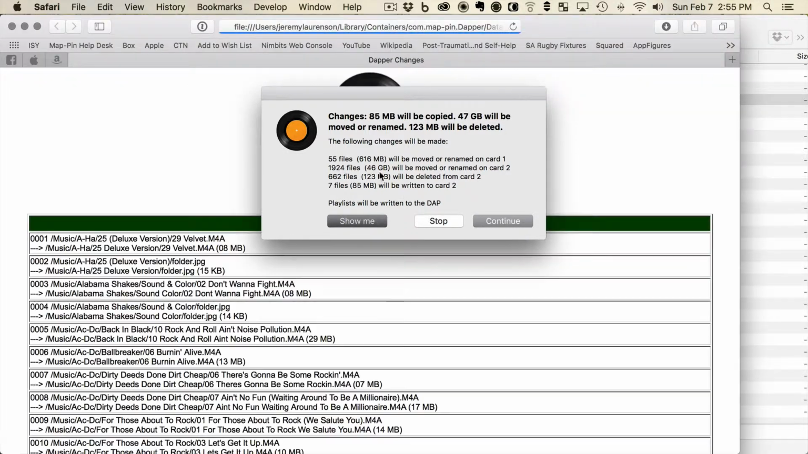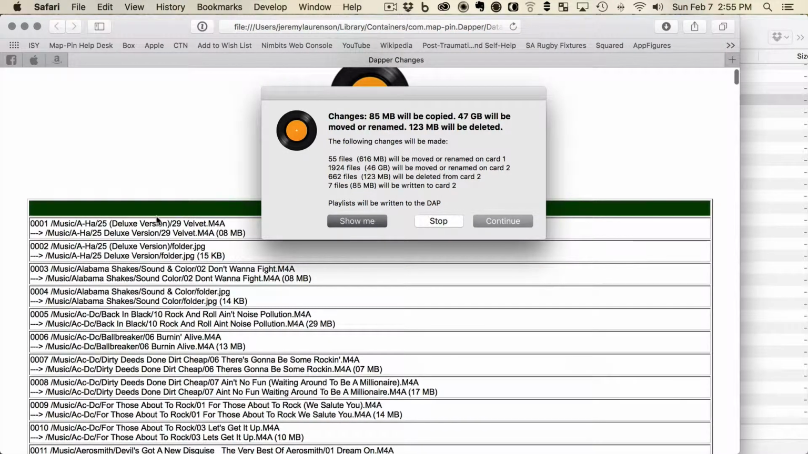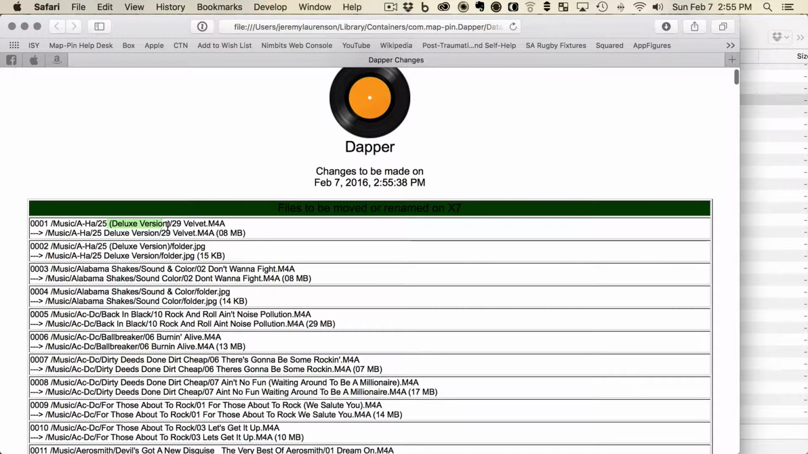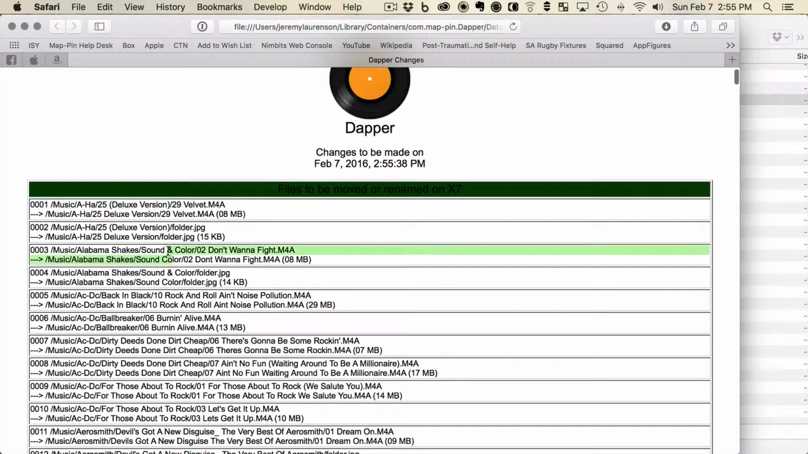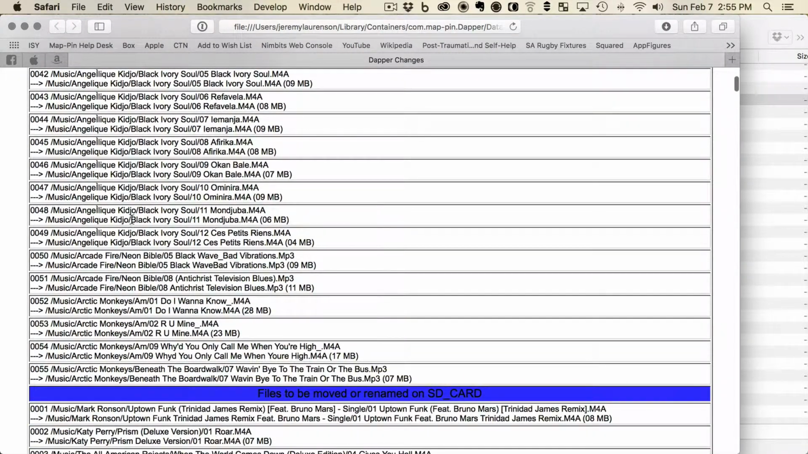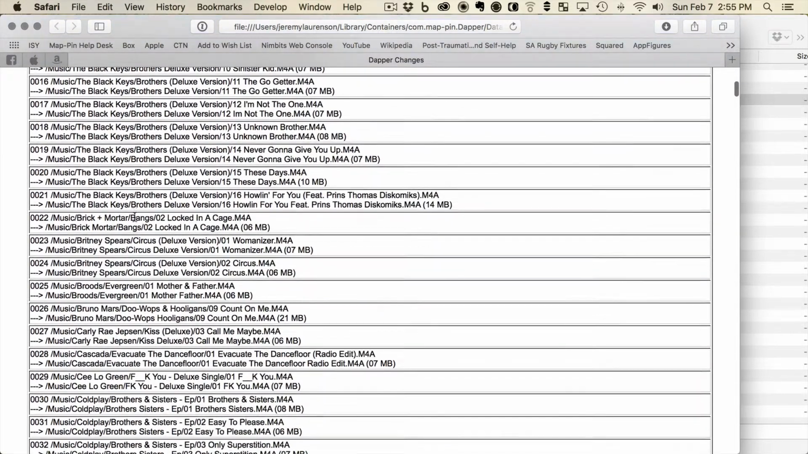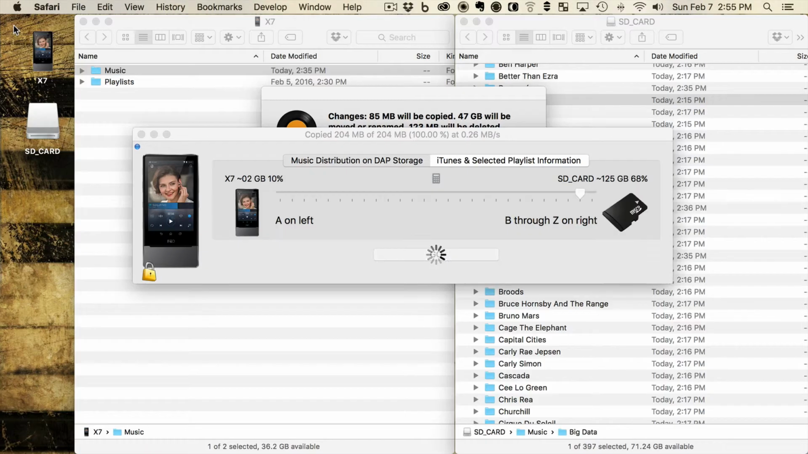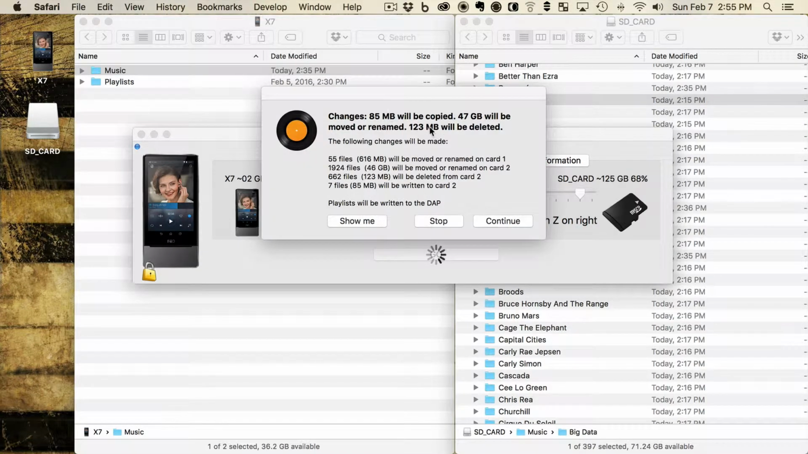And if I say show me, you'll notice here that it's removing some funky characters. So for example, here it's going to remove the parentheses. Here it's going to remove the and sign. And you can scroll down and see all of the changes it's going to make. It's going to remove here an Angelique Kidjo. It's going to remove the accent, and so on it goes. So in this particular case, it's going to make some changes.